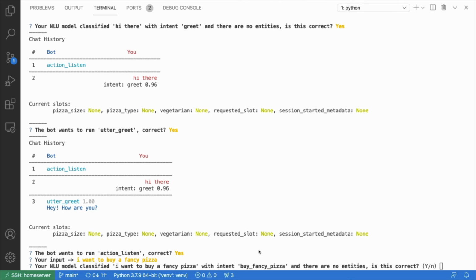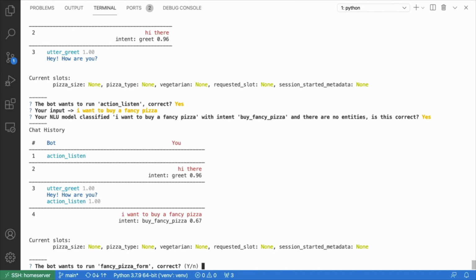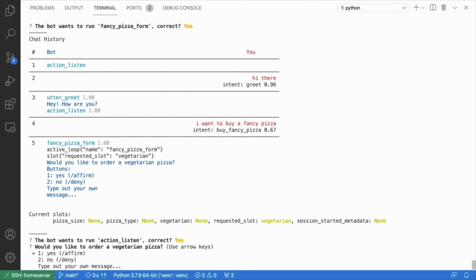We can see that the correct intent is triggered, which is good, which means that a rule will now activate and trigger the fancy pizza form. We can also see that the interface is a little bit different now. We can use our arrows to indicate the correct answer, and it seems like there are two buttons that we can press, but we are also still able to type out our own message if we wanted to.